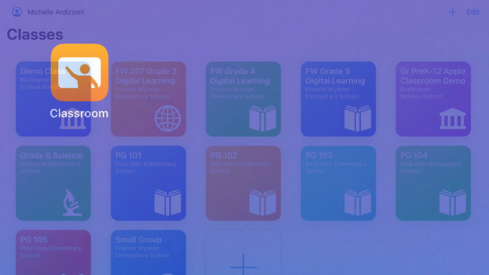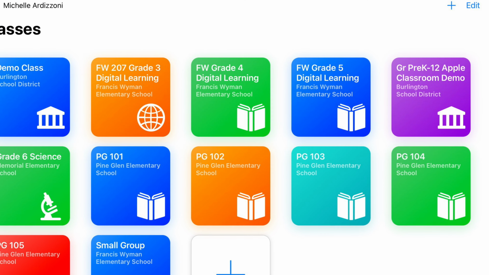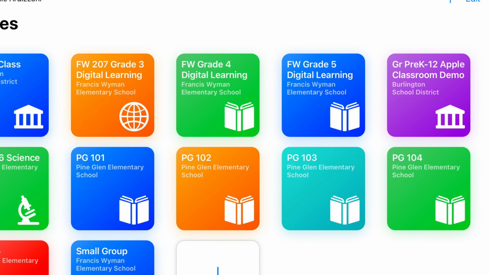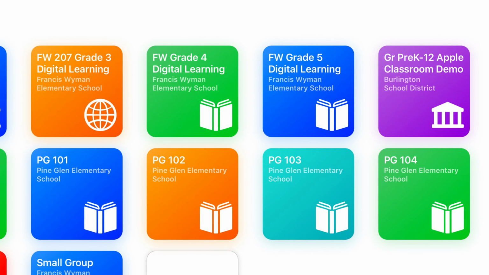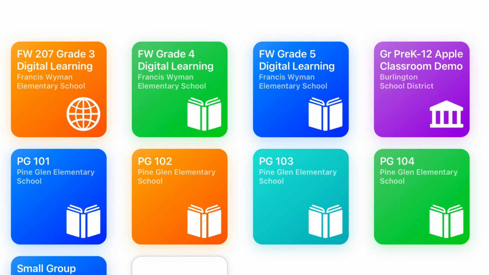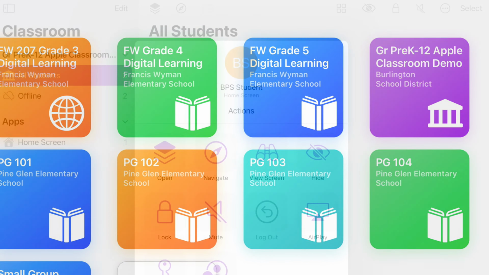Let's first begin by locating and tapping on your Apple Classroom app as seen here. You will first be taken to your menu of available Apple classes. For this demonstration, I'm going to use my grade pre-K to 12 Apple Classroom demo.